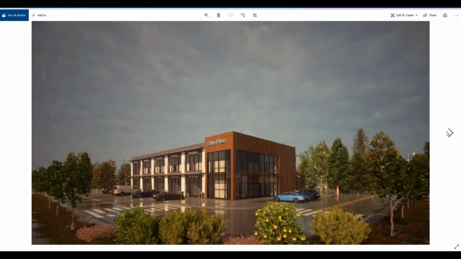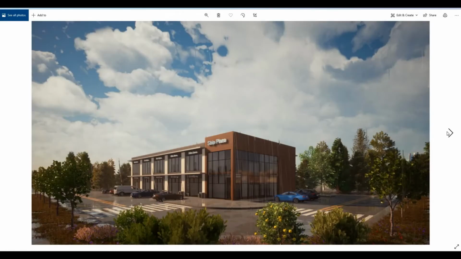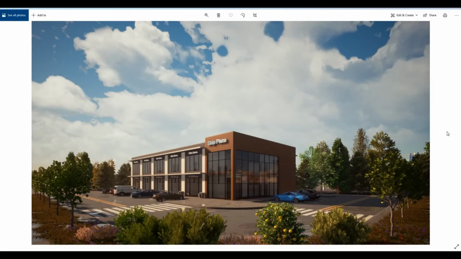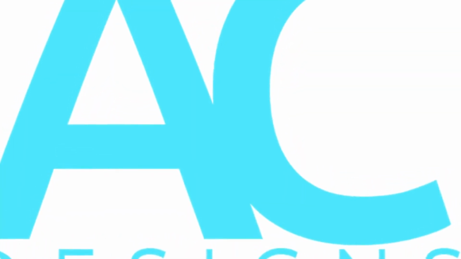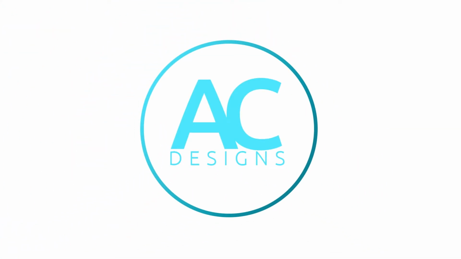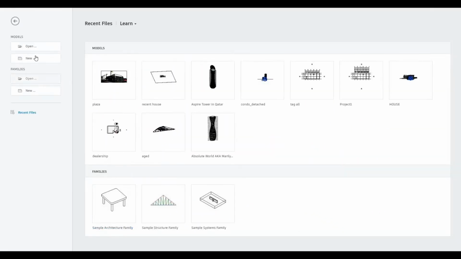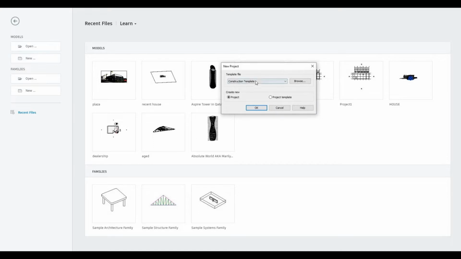This will be a complete project tutorial series for a Strip Plaza model. Let's get started. So to start, let's open a new architecture template.